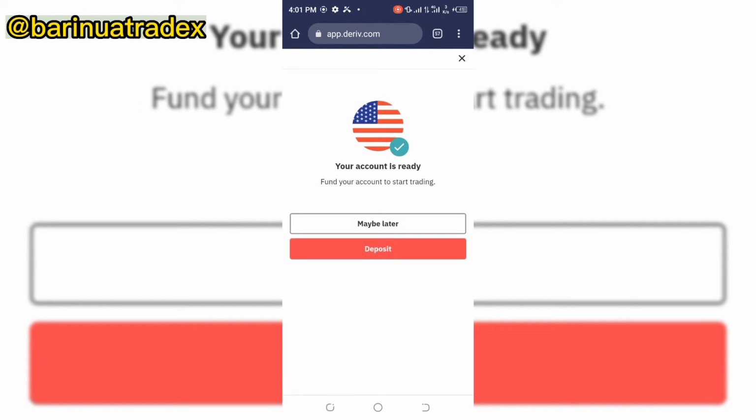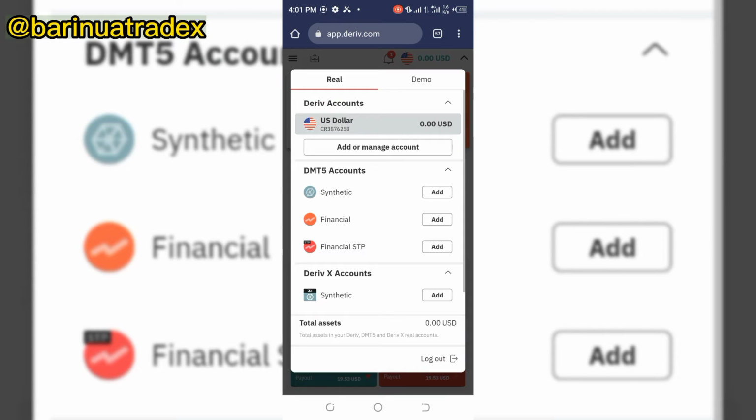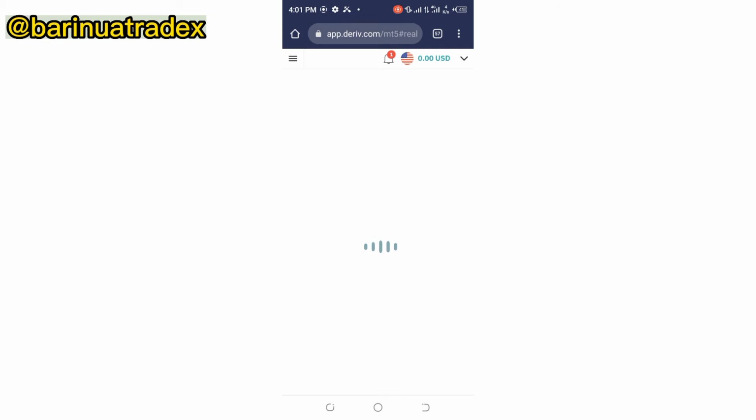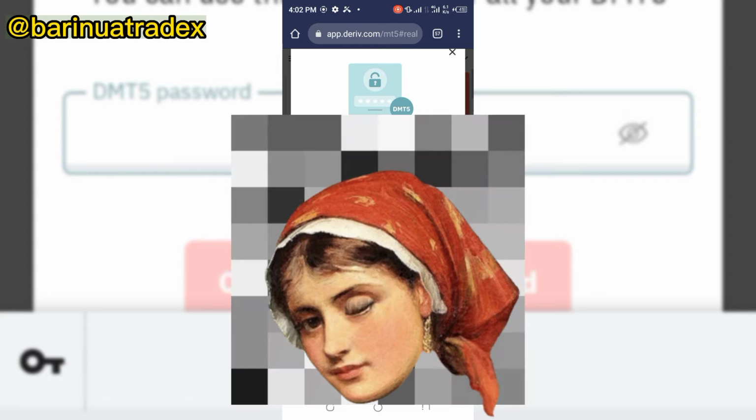All right, add account. You have successfully created a real account. This simply means that you can both trade on demo and trade on real. You can see your real account showing $0.0 there whenever you have money to deposit in your account. So now we're just going to proceed to create the MT5 account, because it's MT5 we are going to trade.